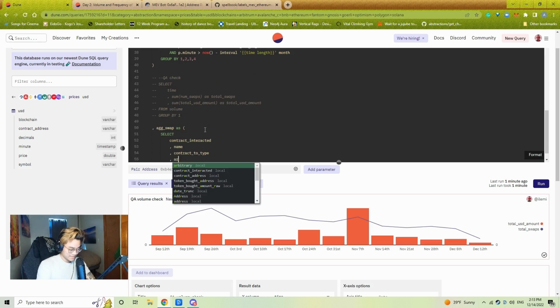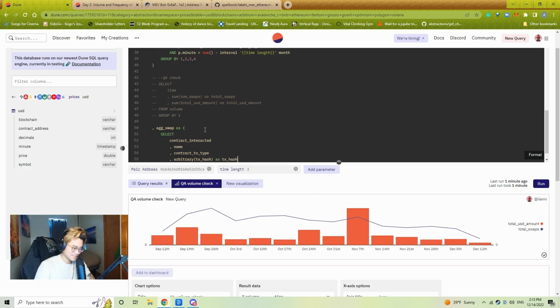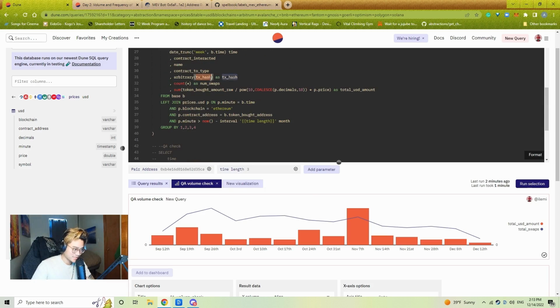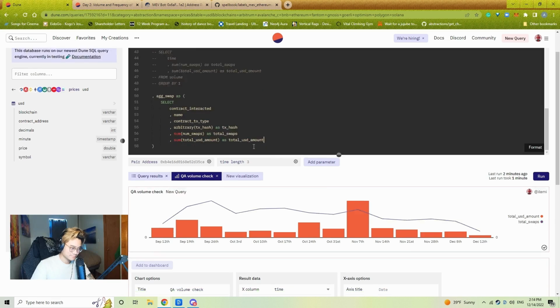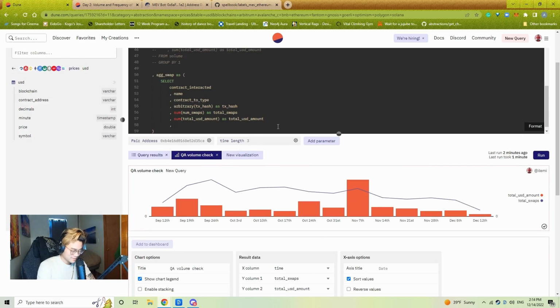I'm going to have to take an arbitrary transaction hash again, because now this gave me a random hash for the week, but I need a random hash over the full time now. And then I'm going to sum over num swaps to get total swaps, and also sum over total USD amount to get total USD amount. Now, I also want the median.